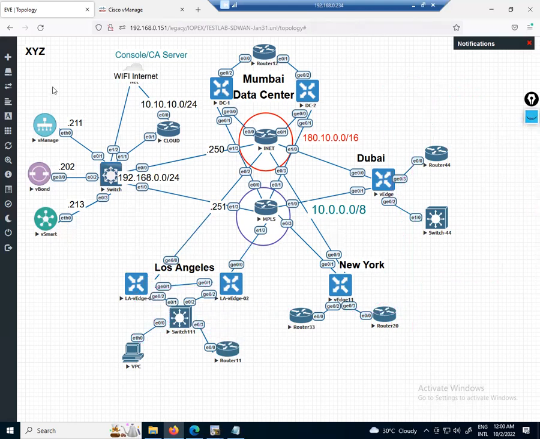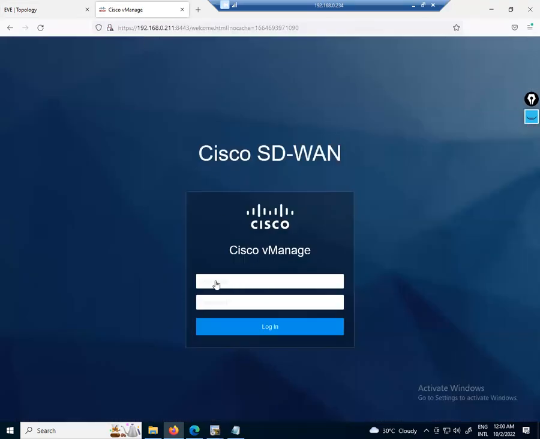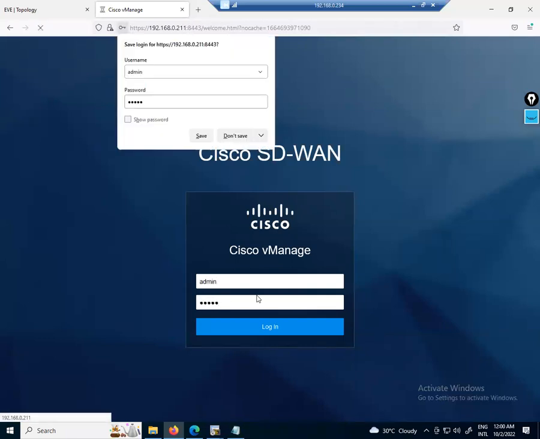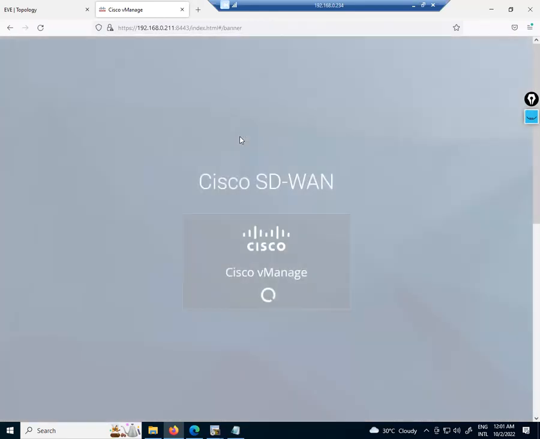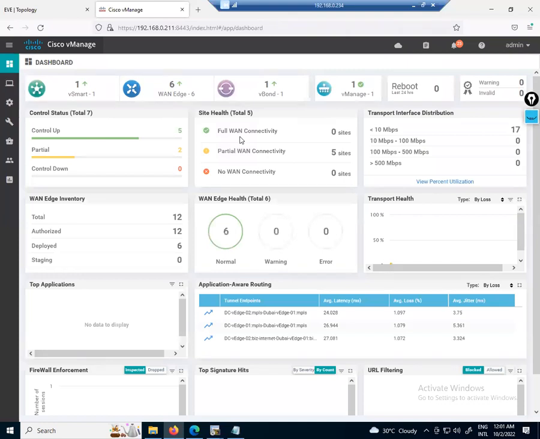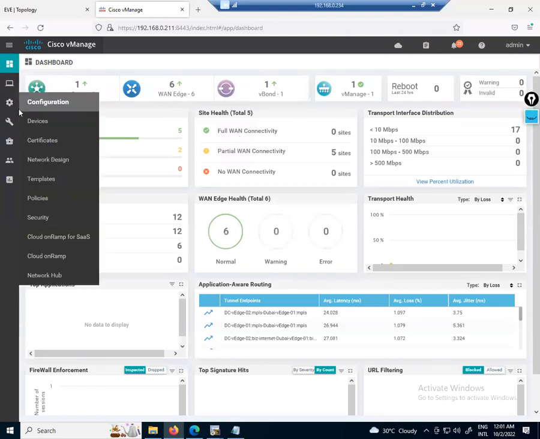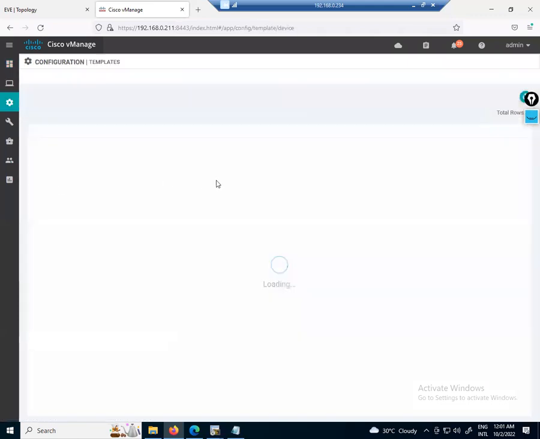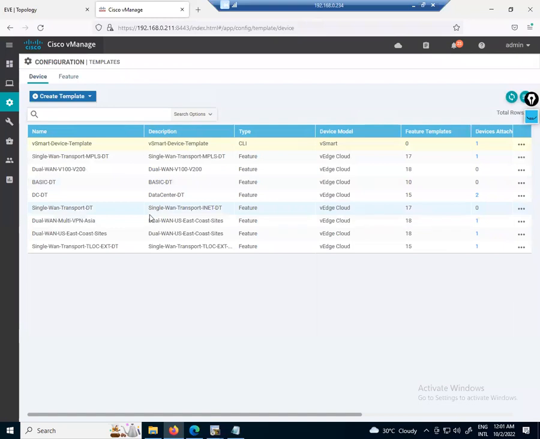Now LAVH1 is ready with everything. As of now, LAVH1 is ready. Let us go to LAVH2. We go to the configuration template section. LAVH2 basically is where single transport, single WAN transport, MPLS. This is where LAVH2 is there. LAVH2, let us go to this one.